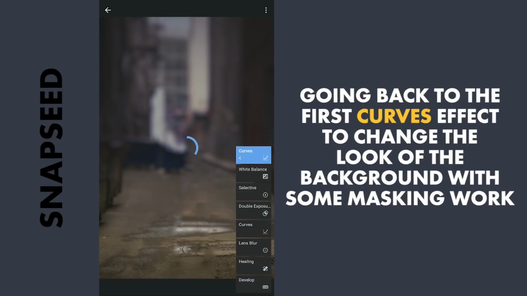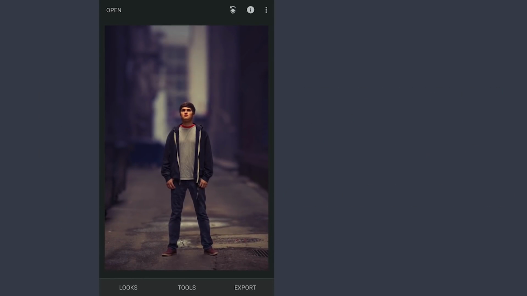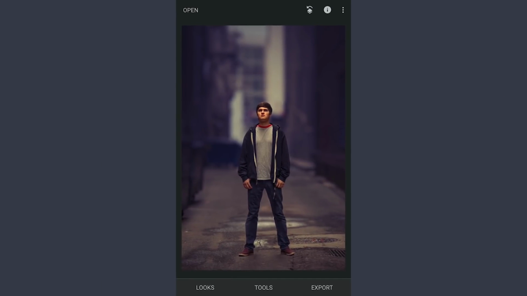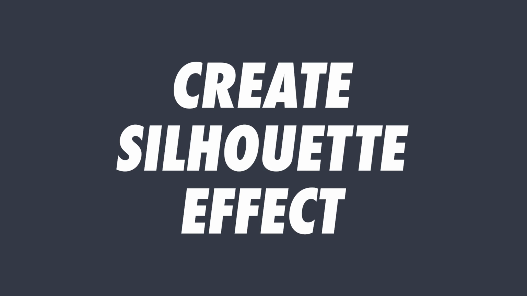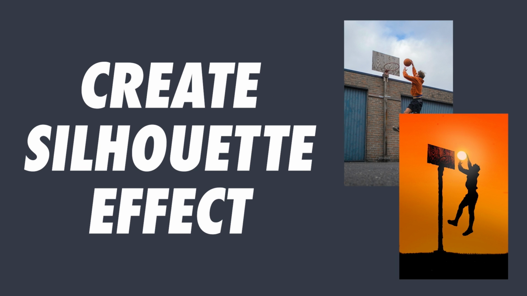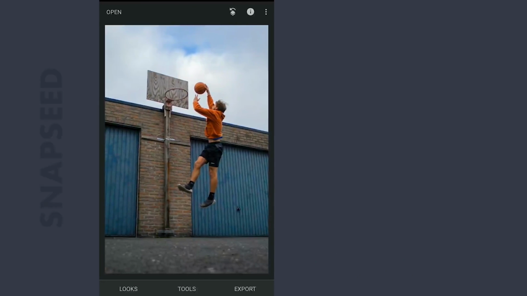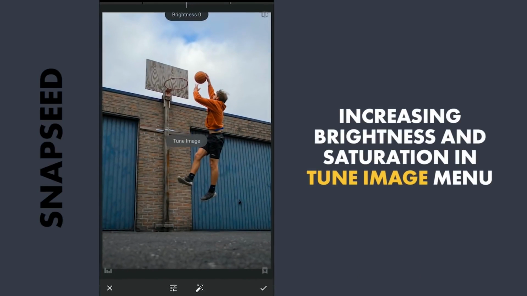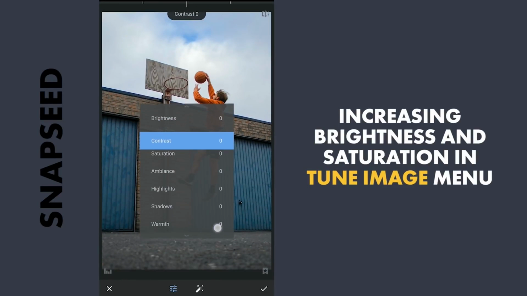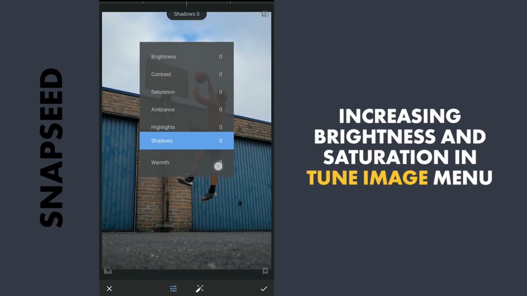Revealing the subject. The light source seems completely changed with an artificial light hitting the subject. There are a few ways to mask out the main subjects here to create a silhouette effect. To make the masking easier, first I'm going to increase the saturation and brightness to the maximum in the Tune Image menu.